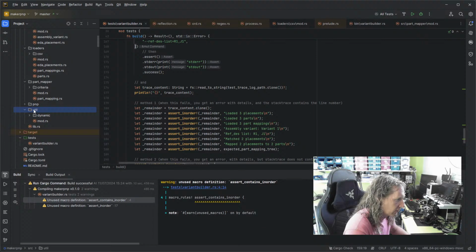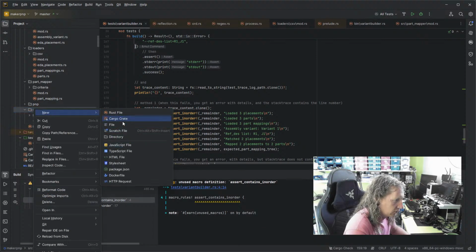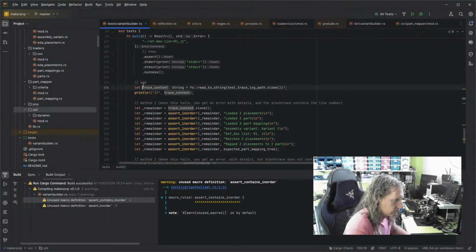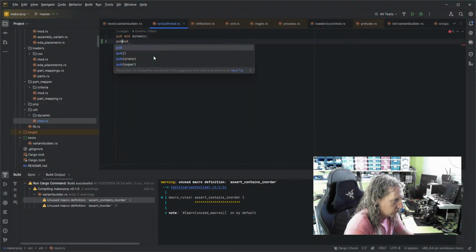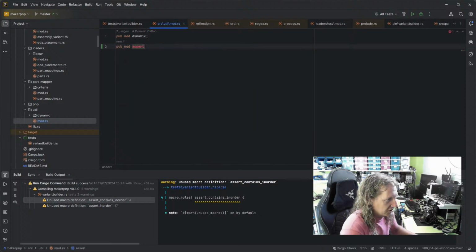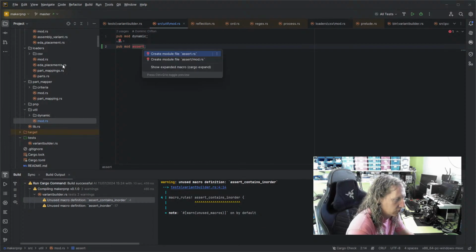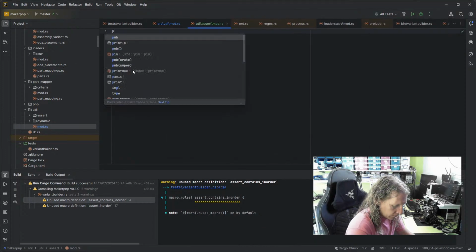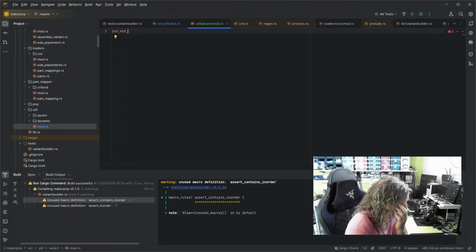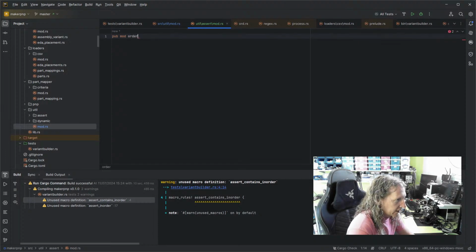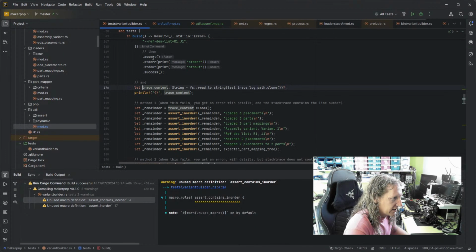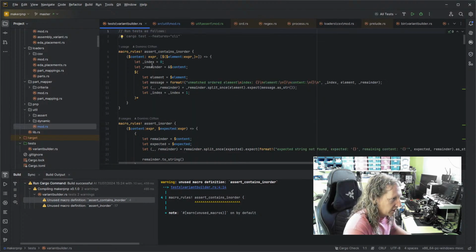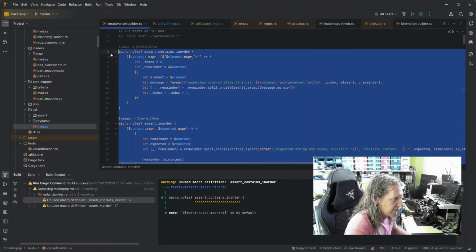So let's create a new module. We're going to call it assert. Sure. Yeah. And we're going to go mod ordered. Let's do this. And then let's take those macros, which I think were here. Yeah, there they are. And see if we can move them.